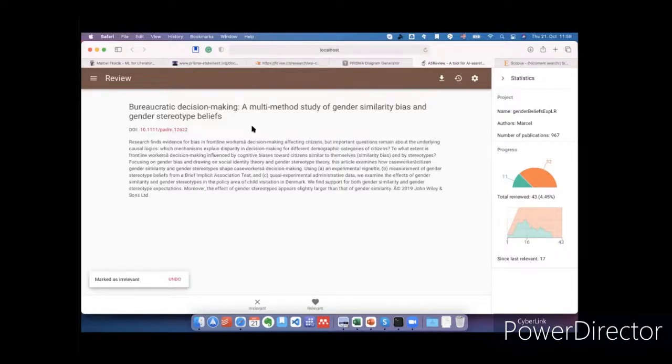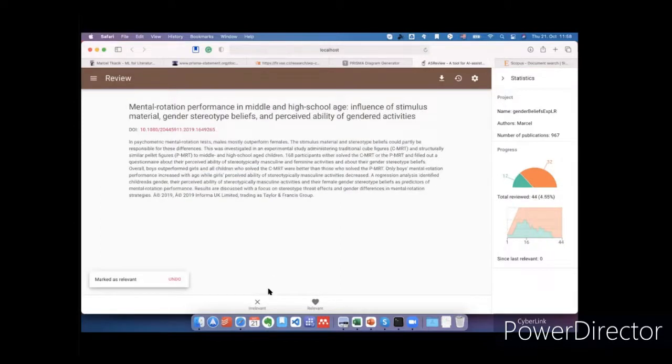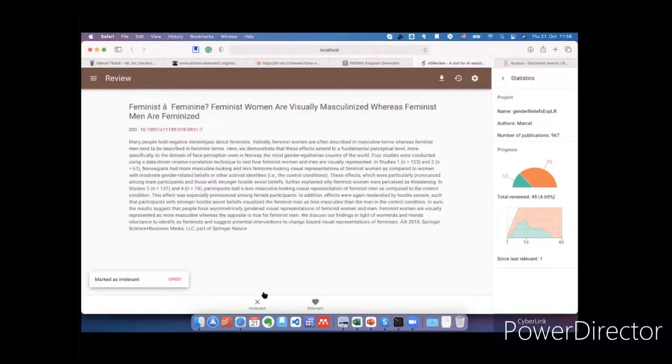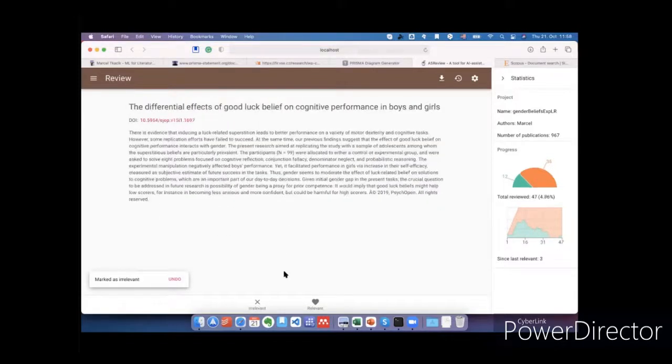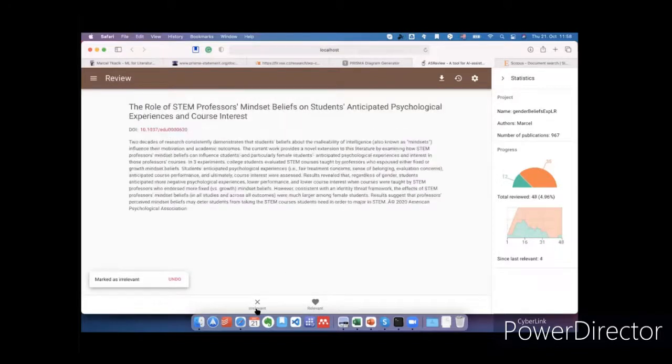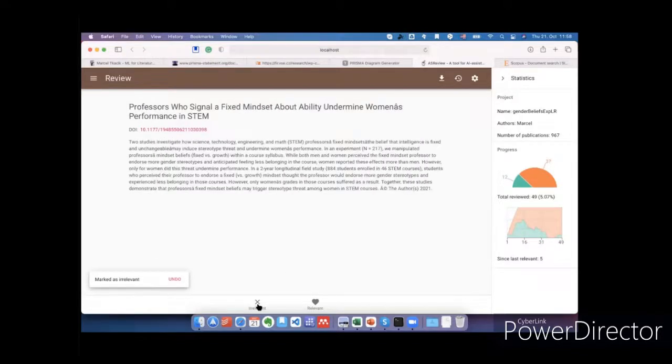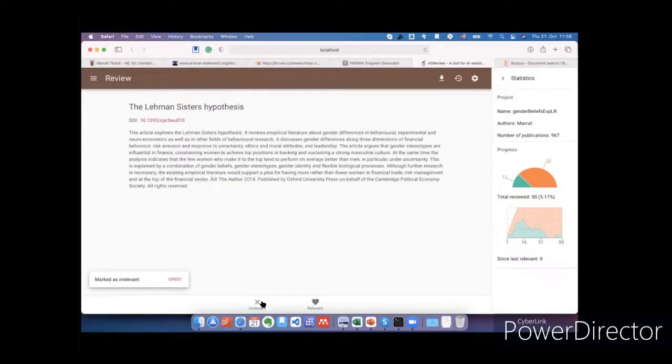Transfer bias in frontline organization, but imperfection about the underlying causal logics. Transparency. No, it doesn't seem so. Oh, it's the implicit association test, but it doesn't really work. It has been debunked. Let's say we would like to review this one. Not interested. Not interested. Not at all interested. STEM. A fixed mindset about ability undermine. I think the Lehman sisters hypothesis.